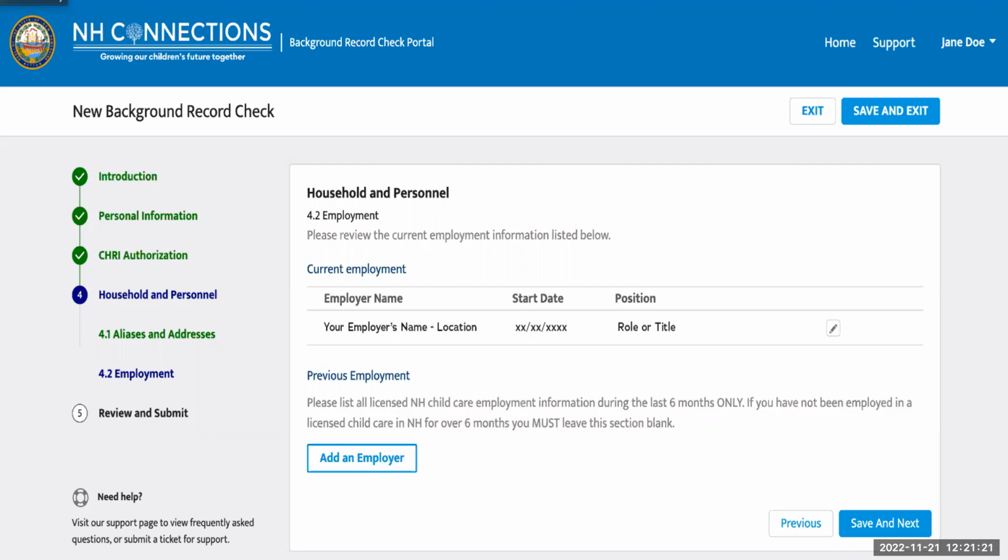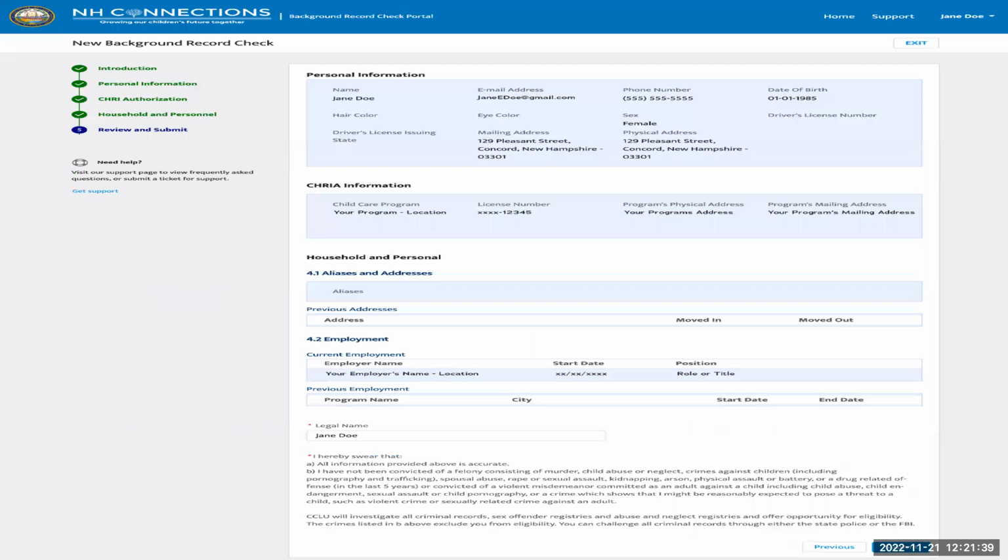If you have not been employed in a licensed child care program in New Hampshire for over 6 months, you must leave this section blank. Now let us remind you, this is for New Hampshire licensed child care employment only. Again, push Save and Next, and it takes you to the review page.